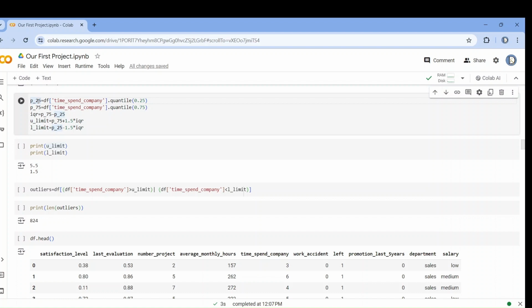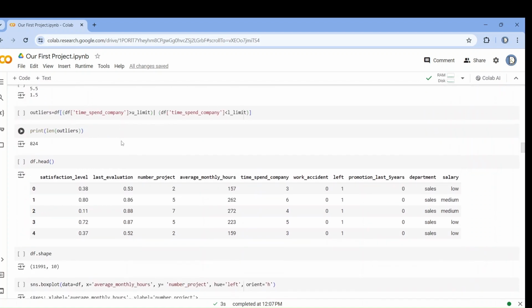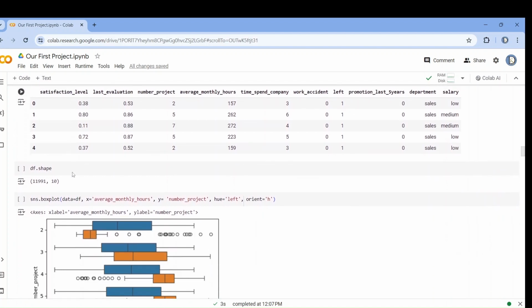A data set is divided into four parts. So first we took the 25th percentile and 75th percentile, and then we calculated the upper limit and lower limit. We want only those values from the dataset which are within these limits. Anything outside the upper limit or lower limit will be removed. So outliers will simply be removed because we want the average part, the concentrated part. Next, we saw that there are 824 outliers.